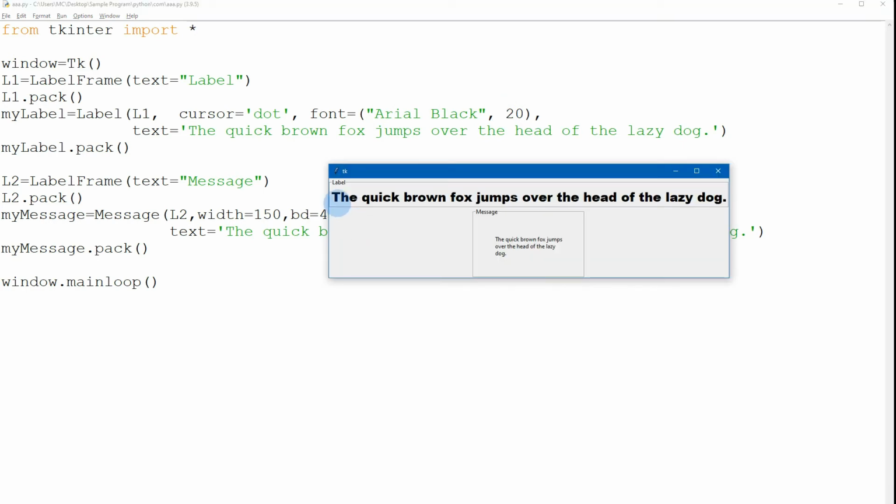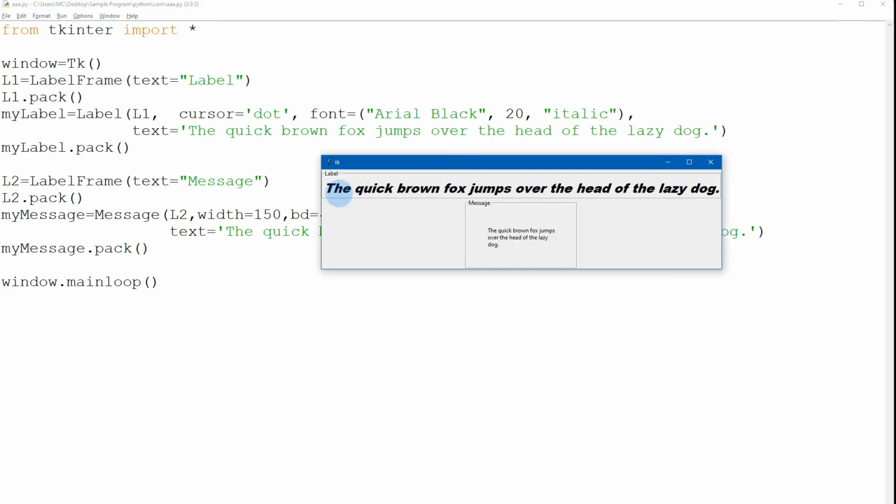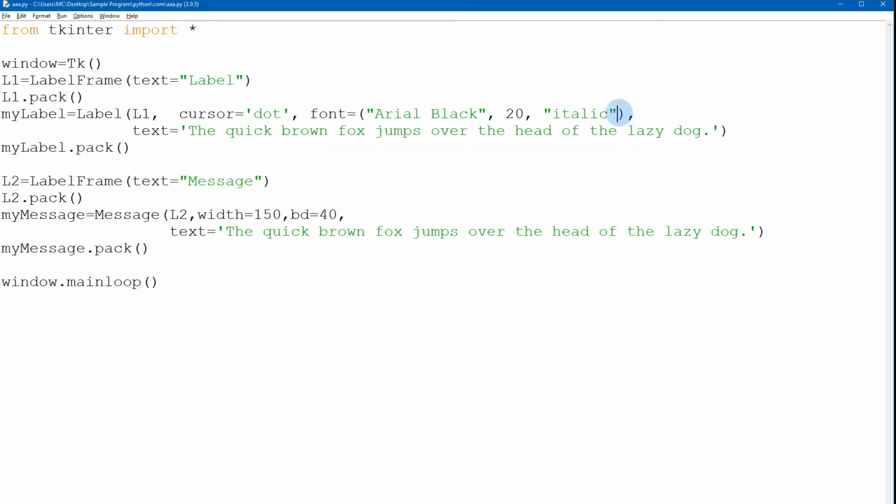So observe, guys, that the font style of the label becomes Arial Black and the size becomes bigger because the size is 20. This is the default size of the message. We can also place here bold, italic, or underline. So let's try italic. We cannot have bold here because Arial Black is already bold. For bold, italic, and underline, it always starts with a small letter. Now, guys, this is our output. It becomes italicized. We can also place underline if you want to underline the text inside the label.